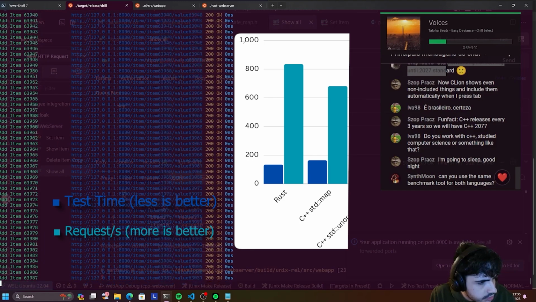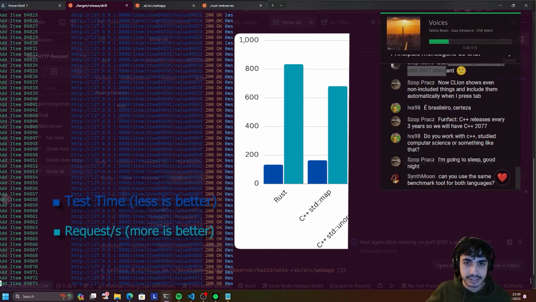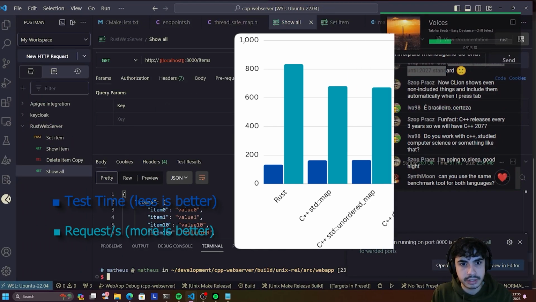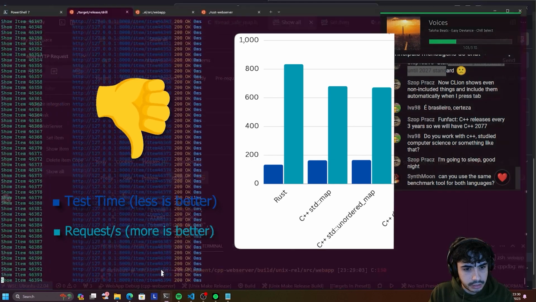I quickly figured out that the use of std::map was probably the cause of the slowness when compared to the Rust web server. This is nothing new, Rust has a more modern and fast standard map implementation. So when I switched to std::unordered_map, things got even worse. The total test time jumped to 166 seconds, making the total requests per second come down to 672. Clearly, the C++ standard maps are trash.